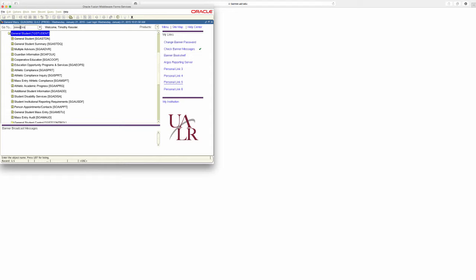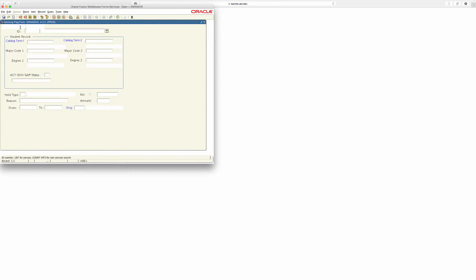SWAADVS, and then you're going to want to hit enter. Once you're at this screen, to lift an advising flag, you're going to want to enter the student's T number in this box. And then you're going to want to hit next block. And next block is this little button right here. It has an arrow facing down.